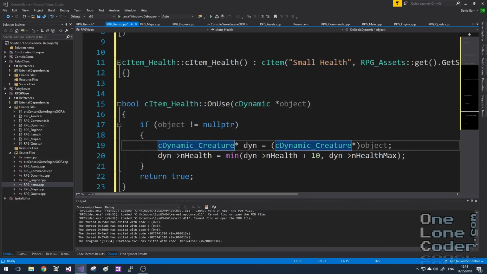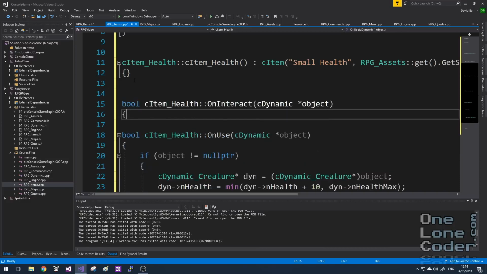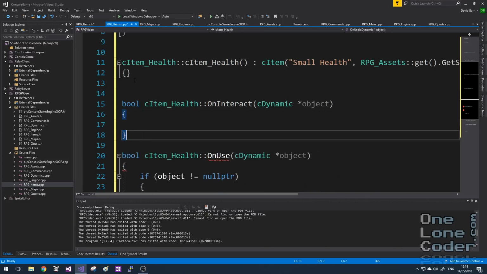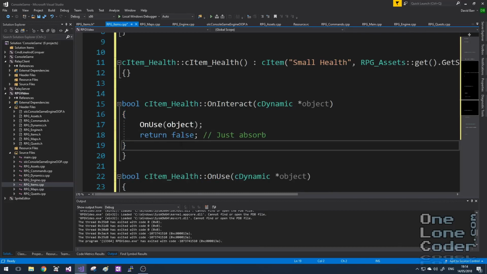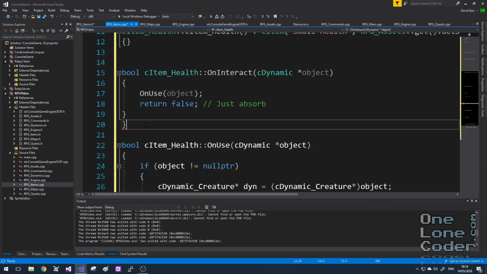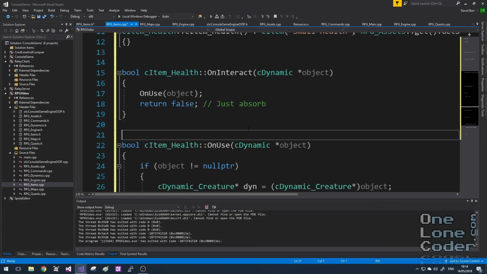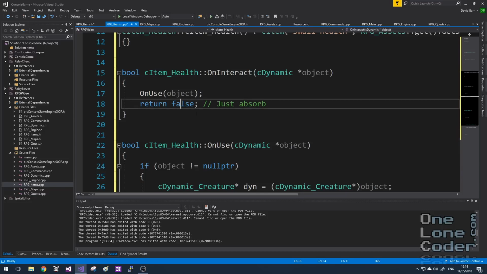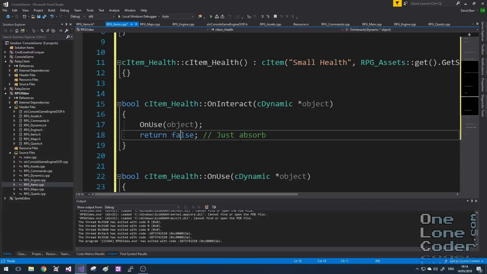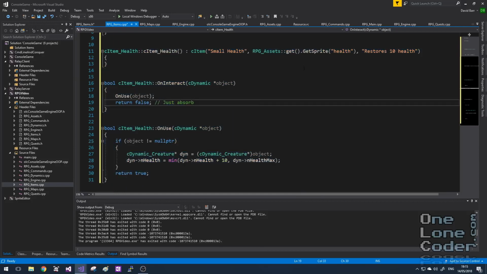That means we need to handle the onInteract function. So let's add that in. OnInteract, and again it's a boolean, but all the onInteract function is going to do in this case is simply call straight away the onUse function, i.e. this particular item is used straight away on contact. And if the onInteract function returns false, it just gets absorbed. If the onInteract function returns true, we're going to add it to a player inventory. So those 3 simple functions implement everything we need to know about this item.